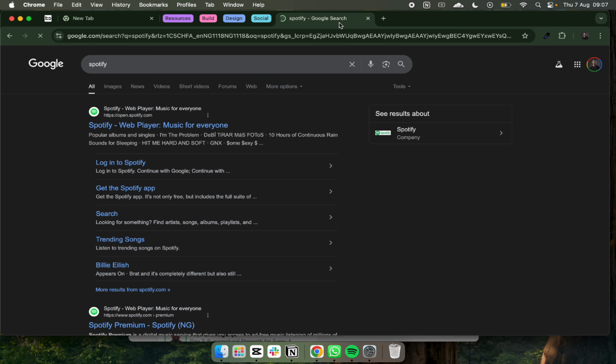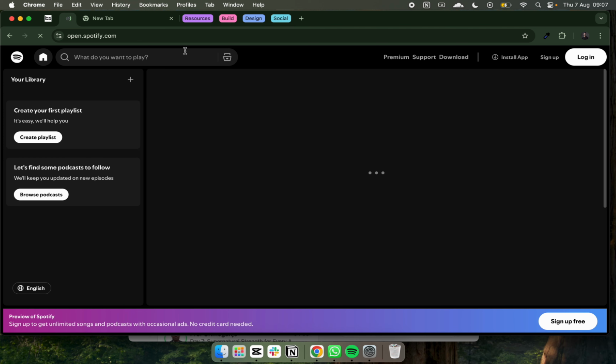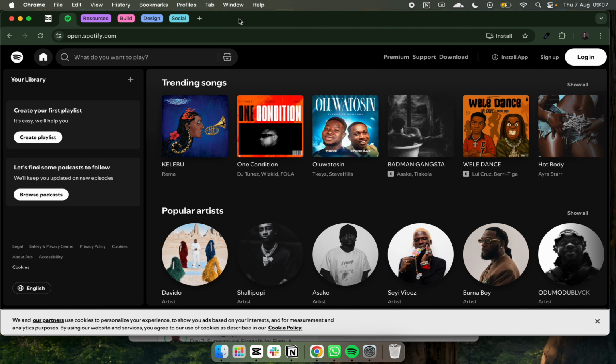So if I want to pin Spotify now, I can actually pin it so that it shows beside my portfolio, looking like this. So just click here and right click on it and pin. When you pin it, it will move to the back there. You can see how everything is organized already. So yeah, that's how it is.